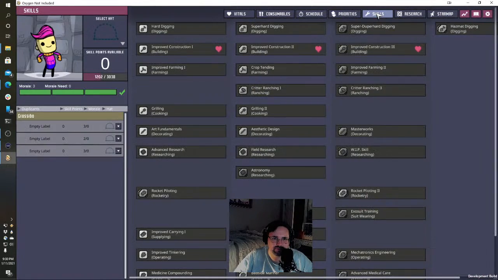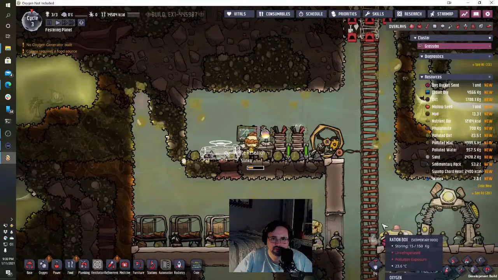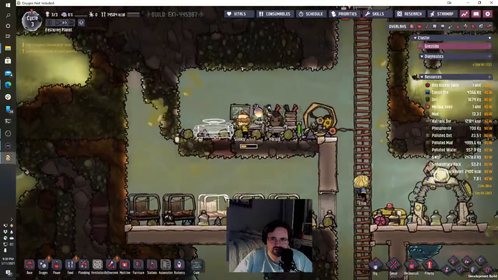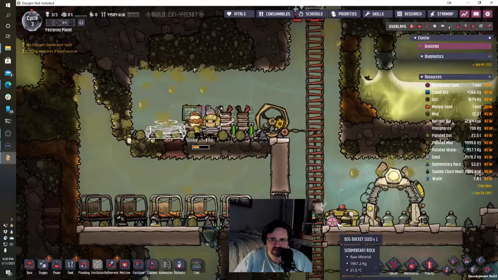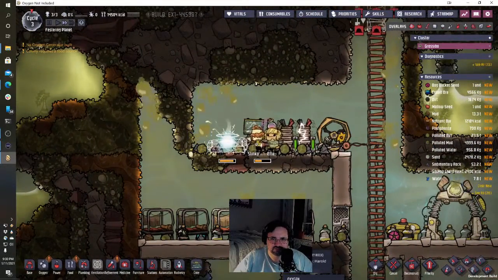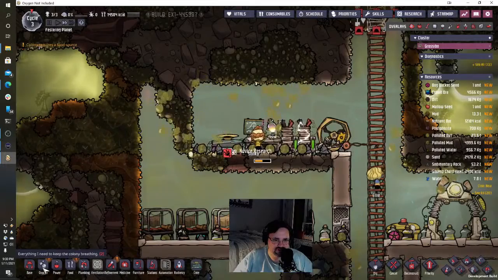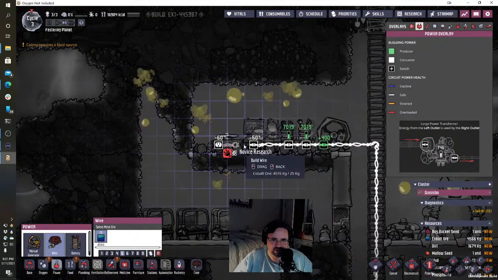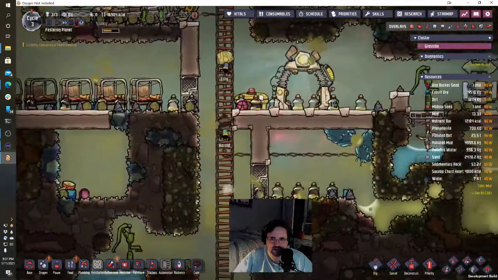Don't have any skill points available yet, do I? No. You know what? Let's speed this up to the medium. That's where I normally play. Bog bucket seed. Yeah, I thought it would need power, so we'll do power, and we'll extend the wire over there to it. Like so.